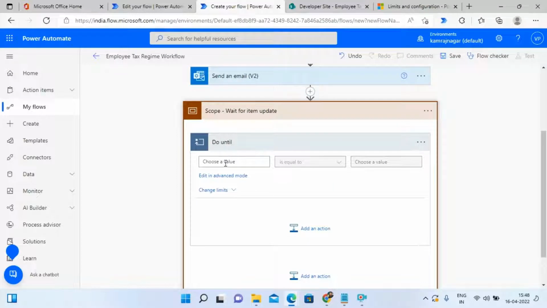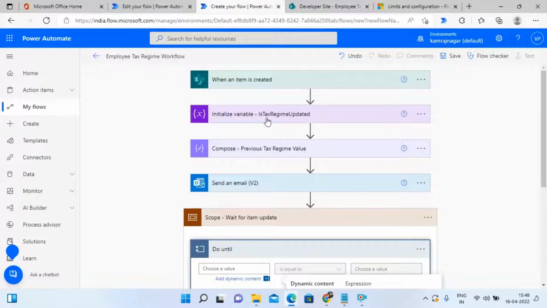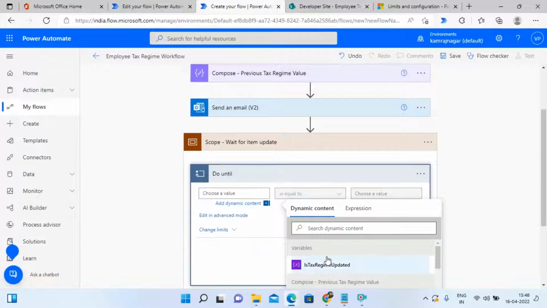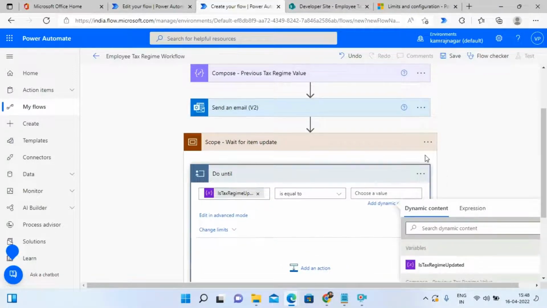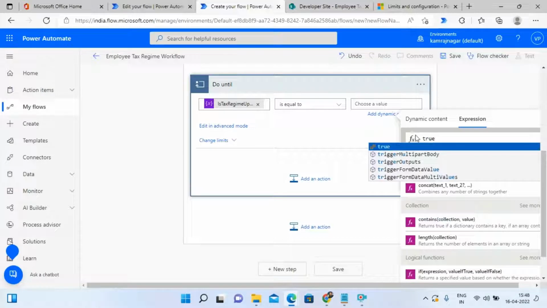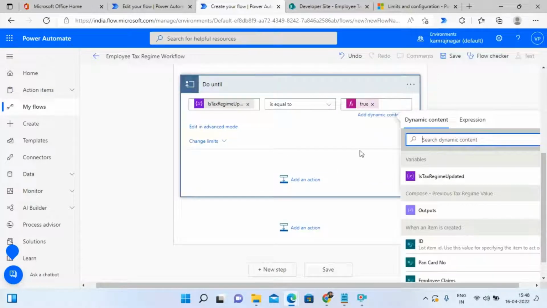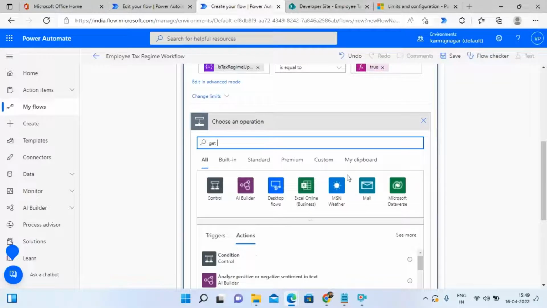Okay, and here we are going to validate this variable which we have created at the top. So we'll validate this variable to true. If this variable value is equal to true, then come out of this action. So we'll just add a true over here. So if the tax regime updated variable value is equal to true, then stop the execution and come out of this do until loop. So inside this, we'll add the get item action.